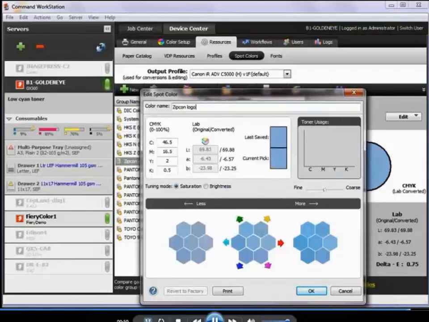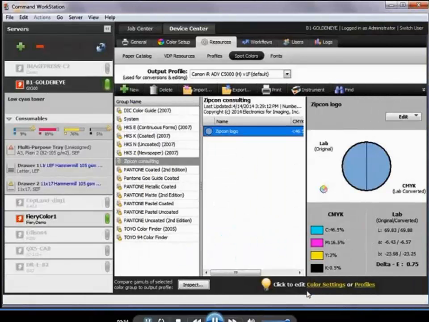So I'm going to name the color. Reminder, this color, the Zipcon logo that I just used with the exact punctuation and capitalization and spacing, needs to be exactly the name you use in the design file. So another good tip for you is when you're creating a custom color, such as we just demonstrated, what I would actually do is highlight the color name after I type it, and I do a copy from my keyboard. Then I'd go over to my design application, and I'd create a new spot color, and I'd paste that name, so I know it matches exactly.